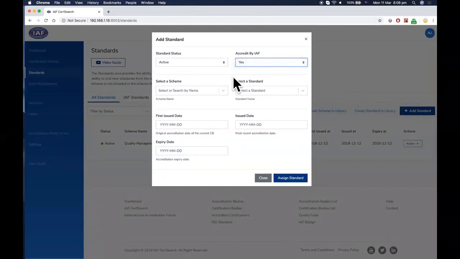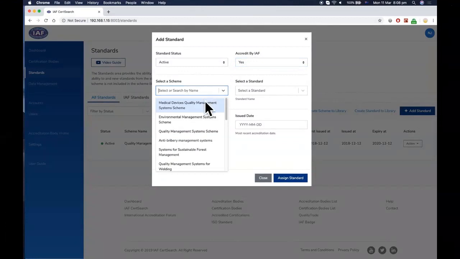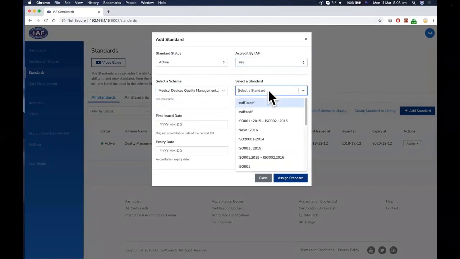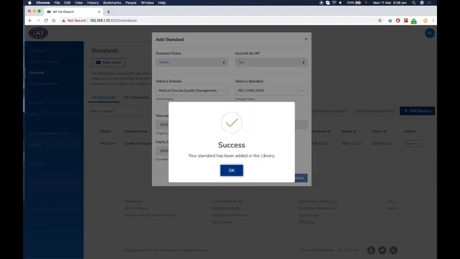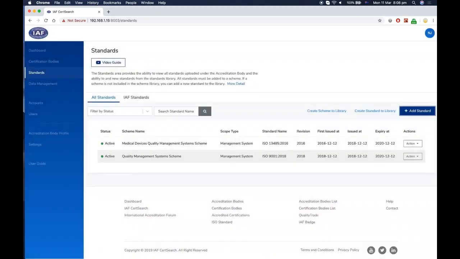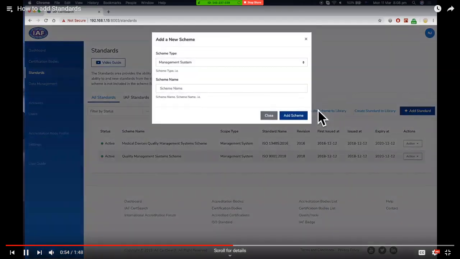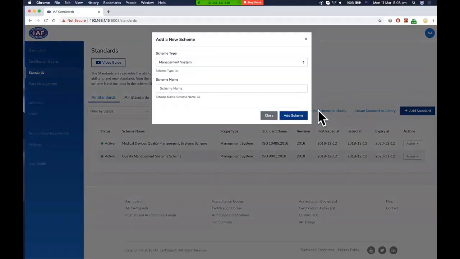You need to enter the information in the form, including the scheme and the standard from the library. Then you'll be asked to enter the first issued date, the issued date and expiry date, and assign the standard to your list. If the scheme did not appear in the scheme library, you'll need to create a new scheme by clicking on the Create Scheme to Library button and filling out the form.